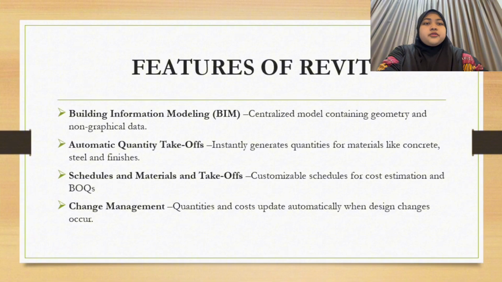So, the features of Revit. First is Building Information Modeling, BIM, a centralized model containing geometry and non-graphical data. Second is Automatic Quantity Takeoffs, which instantly generates quantities for materials like concrete, steel, and finishes. Third is Schedules, Materials, and Takeoffs. It offers customizable schedules for cost estimation and BOQs. Lastly is Change Management. Quantities and costs update automatically when design changes occur.